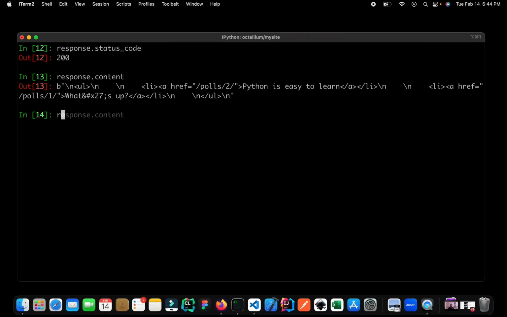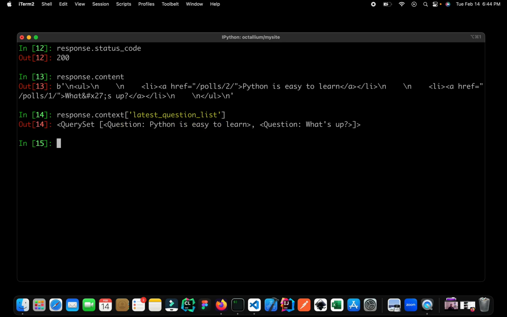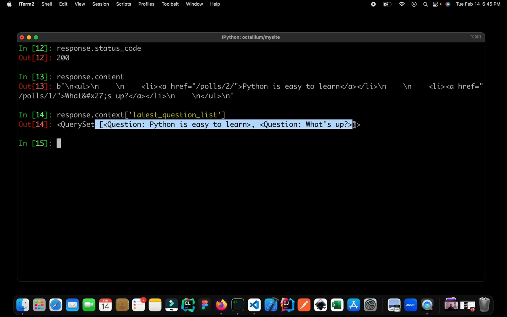So what we can say right over here is from my response. Now this time we want the context, not the content. From context, now this is going to be like our key and value pairs. So let us write the key of latest question list, and we are getting the right response. So we are getting a query set back, and inside the query set we are getting back 2 questions.